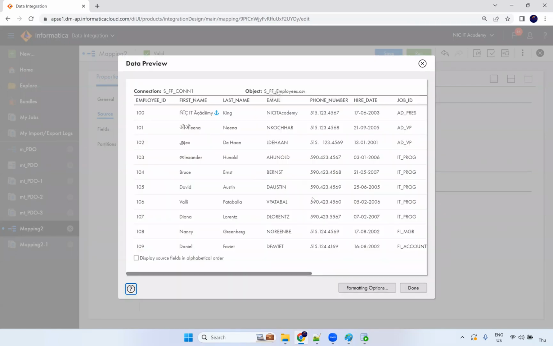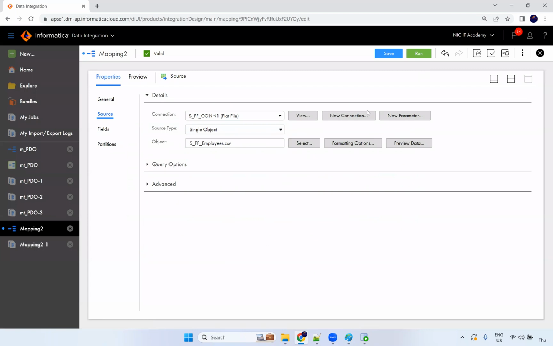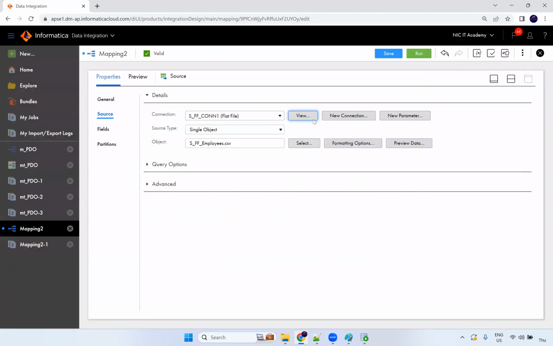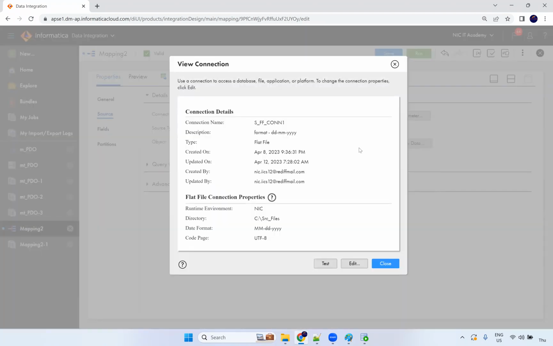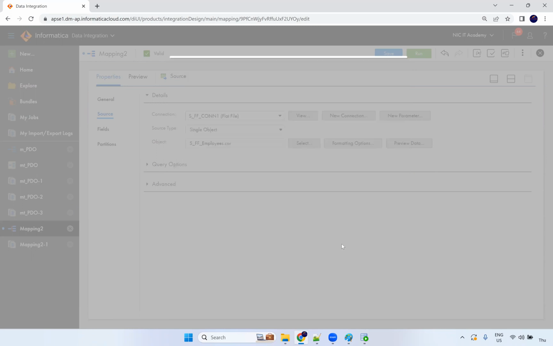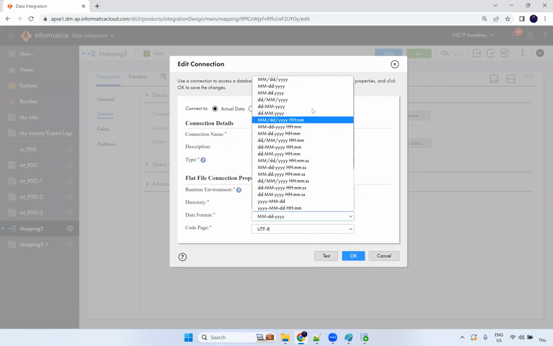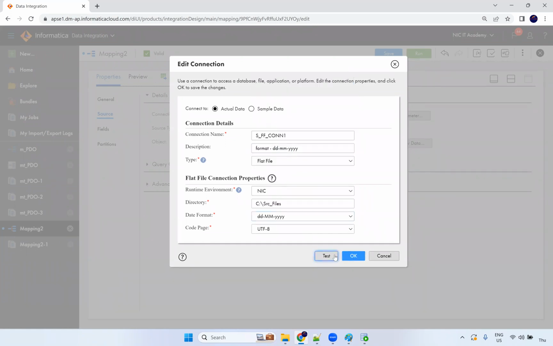So we'll see what the data format is. It's DD-MM-YYYY, right? In that connection, we should have the DD-MM-YYYY format, otherwise it will fail. See here, it's wrong actually, we changed it, right? That's why. It should be in this DD-MM-YYYY format.